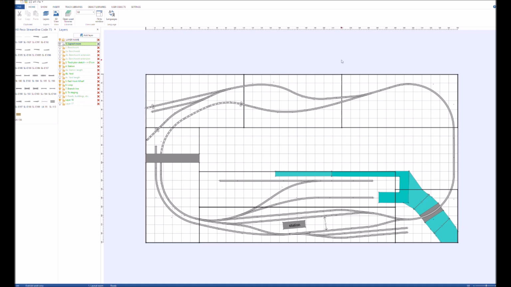Alright, so what you also see on this design is a number of rectangles. The rectangles are supposed to represent different modules. So one of the aims of the new layout is to build it in a modular fashion, so that I can take it apart again and move each of the modules if I need to.